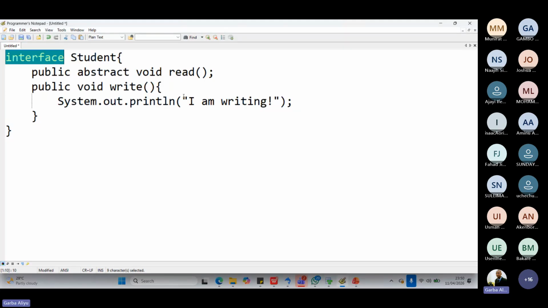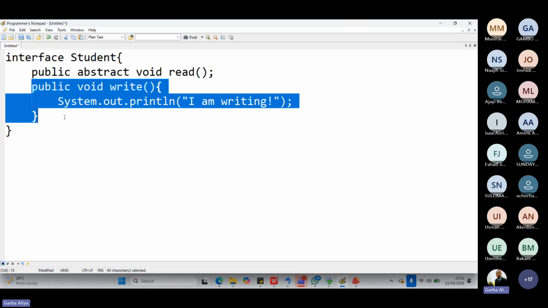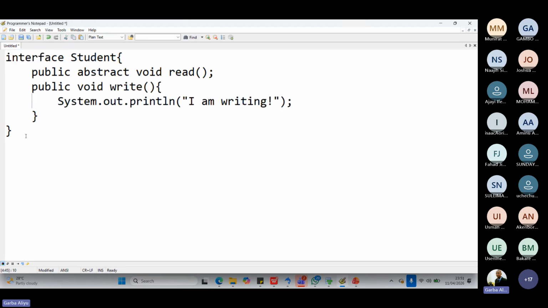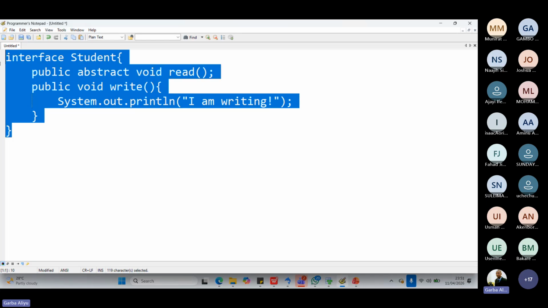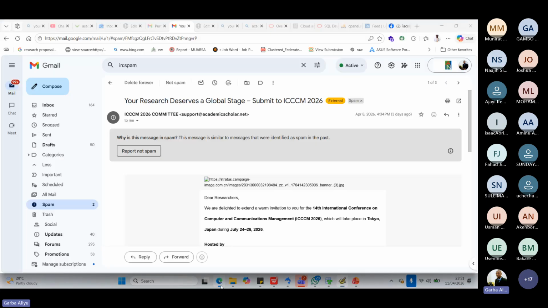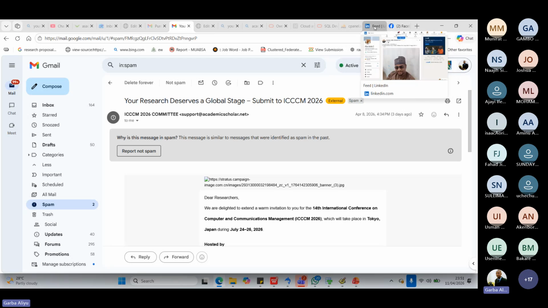In an interface, everything must be public and abstract. It means that all the methods must be public and they must be abstract. But this will cause an issue. When you take this and compile it, you're going to have an error on this, simply because this is an interface and an interface cannot have implemented methods.